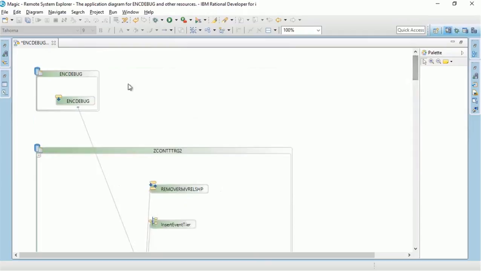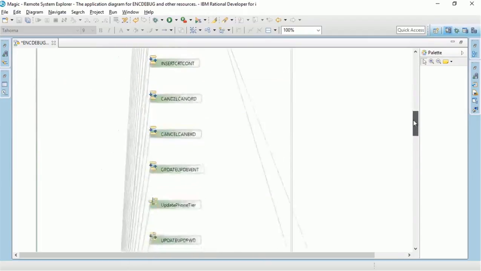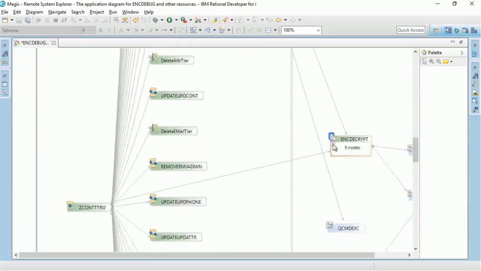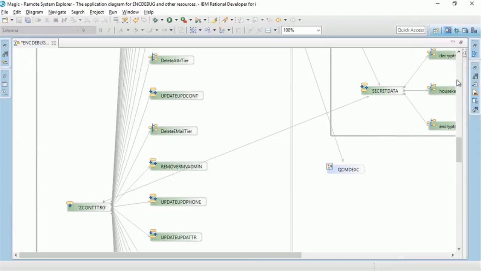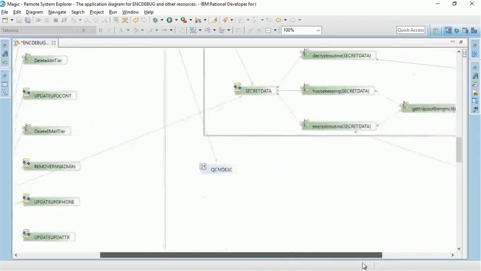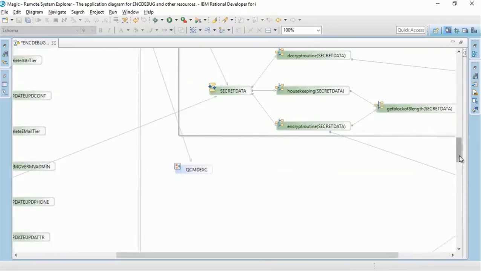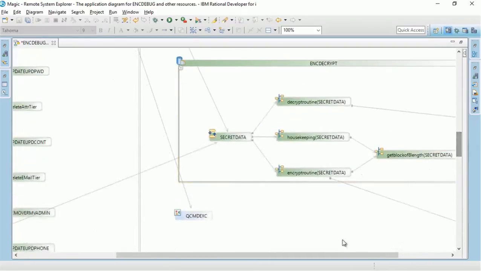So this program here, ENC Debug, is referencing the procedure that happens to be over here, ENC Decrypt. There it is over here. Here's my other program, zcontrig, and I can just open up these nodes over here. And just to give myself more room, I'm going to hide this palette. The palette lets you navigate within the application diagram. I'm going to hide it to give myself a little more room. And again, you get to see really how all these things relate to each other.